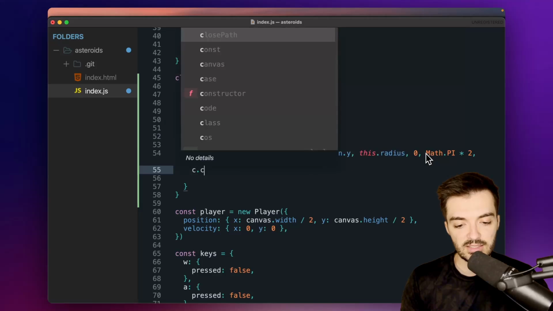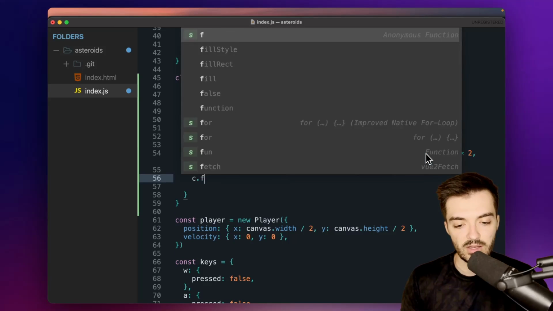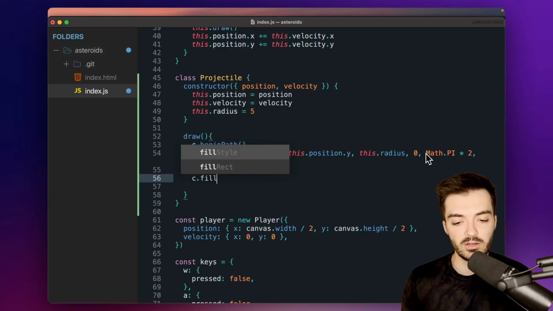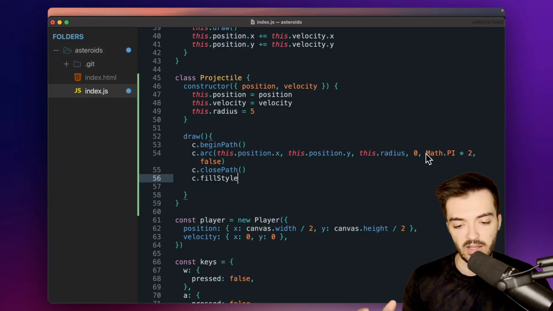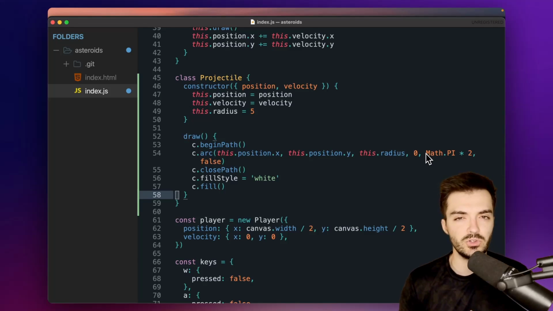Finally, we can close our path to be extra safe. And then we can fill this in with some sort of color. So I want the fill style to be equal to the string of white, just a simple white projectile. And if I want to fill this in, I'll call c.fill. That's how we're going to draw out a simple circle on the screen to resemble our projectile.